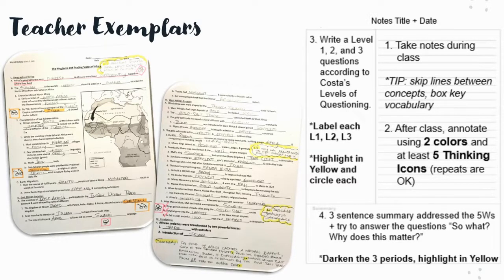Then they can write questions. They're called leveled questions based on Costa's levels of questioning. And I ask them to bubble and highlight those. And then the summary should be at least 3 sentences, and I ask the students to darken the periods and highlight them in yellow just so I can see it and as a visual cue to them that they have finished their notes. So if you apply the criteria on the right to my own notes, you'll see that I've done each of those things.